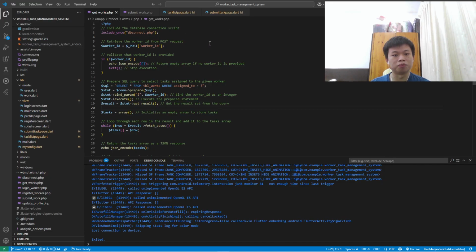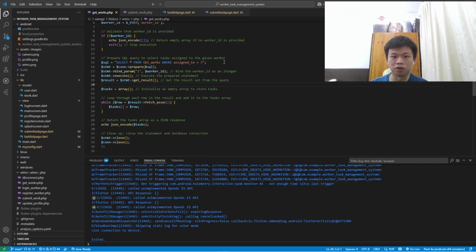In get_work.php, we connect to the database and then retrieve the worker ID with a POST request and validate whether the worker ID is provided. If the worker ID is not provided, it will return an empty array and stop the execution. It will also prepare an SQL query to select tasks assigned to the given worker, bind the worker ID as an integer, execute the prepared statement, and get the result set from the query.